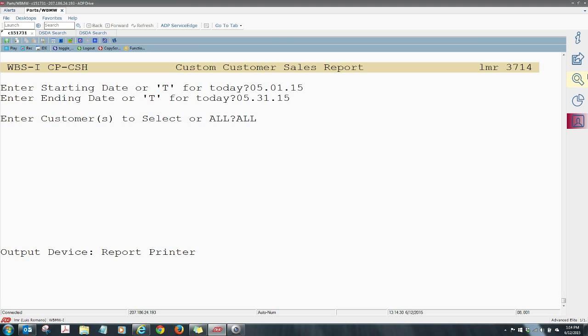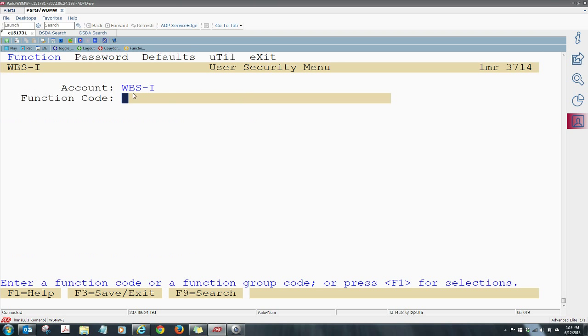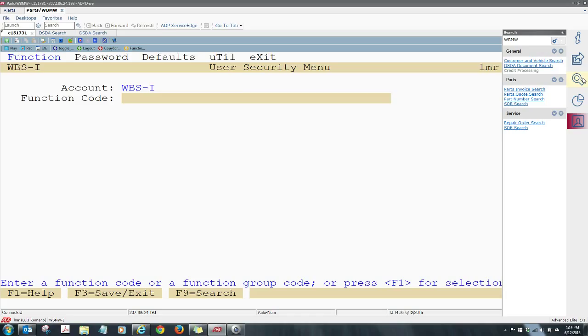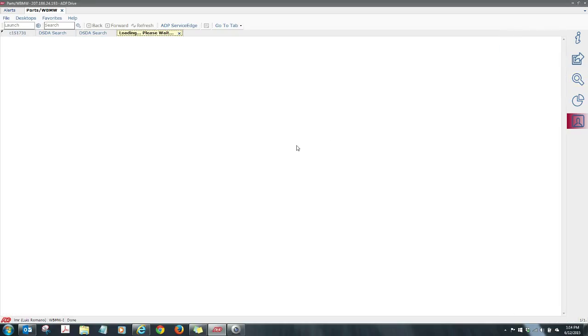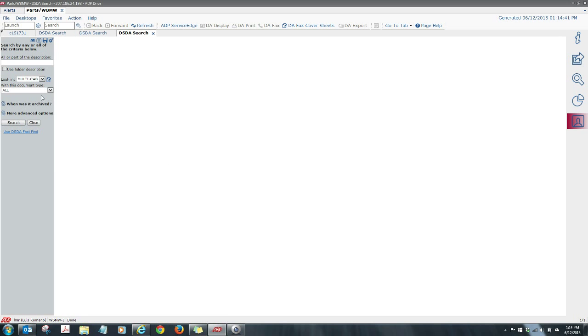Once we get past all that, it's kind of doing everything in the background. It just disappears. Once that's done, we're going to go into the search function under DSDA document search. The first thing you want to do is make sure that you're actually in the right folder. If you remember, we had it go into a folder called WBMW DSDA. These are all DSDA. You probably won't have as many as I do, but you will see WBMW-I.